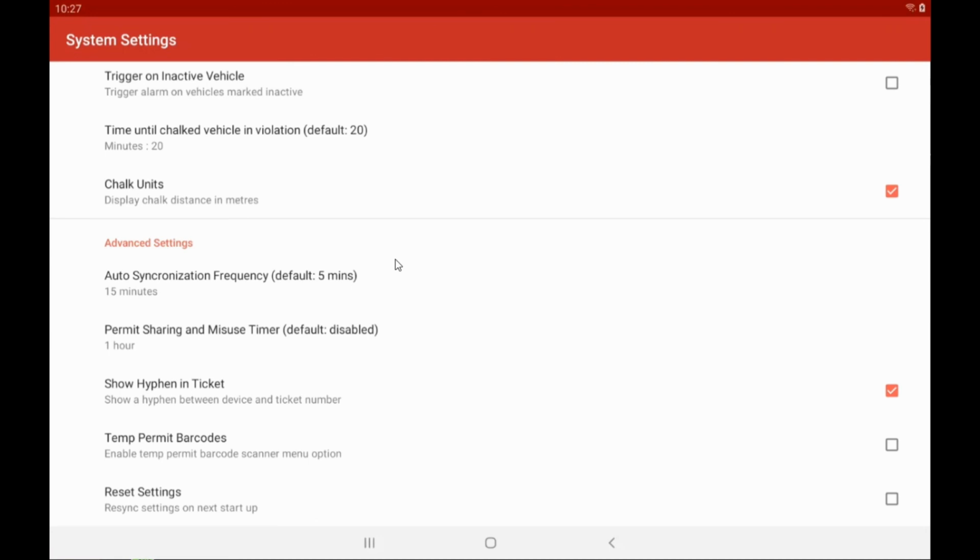So showing a hyphen in the ticket, basically we saw at the beginning was 40-001002. We remove that hyphen so it becomes one big long number. Some systems, especially when we're pushing or exporting ticket information, may not want to have the hyphens in there. They may just want that to be a number, and this gives them the ability to remove those hyphens.